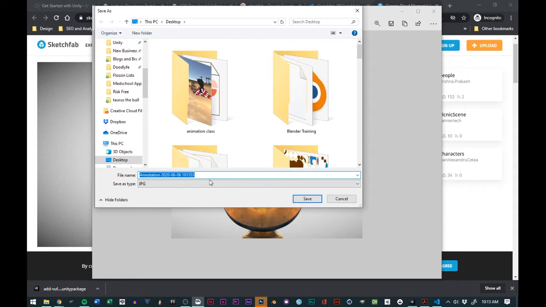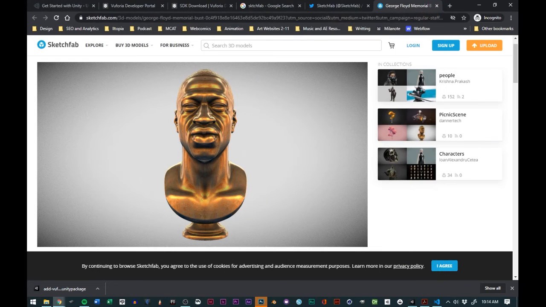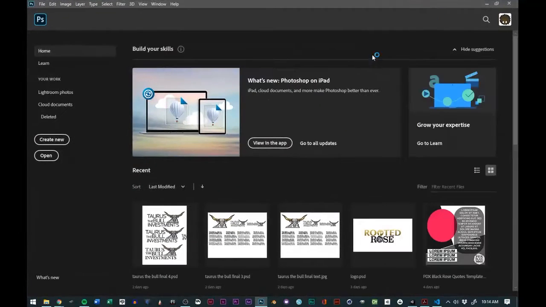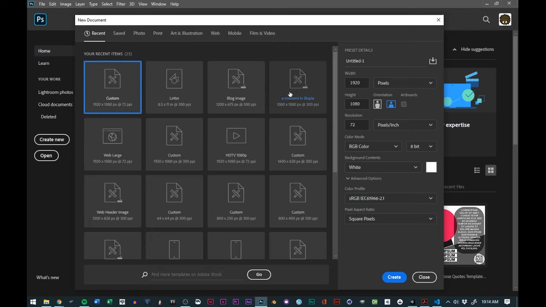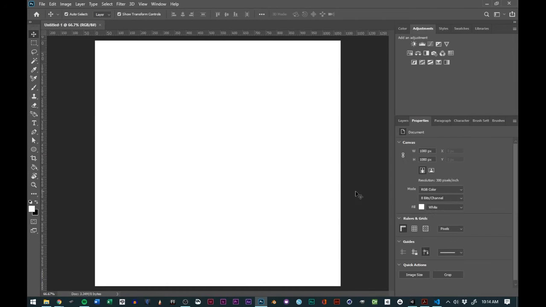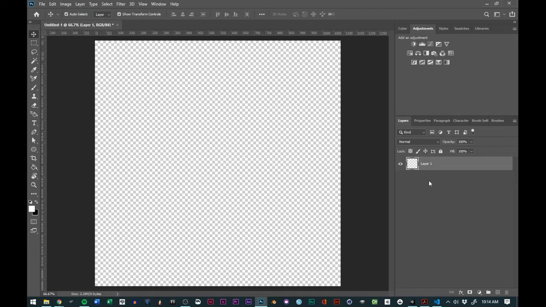What I'll do is I will save it. I'll save it. Exit out of that. So I have Photoshop here. I'll create a new Photoshop document. And apps tend to be a square, so I'll just do 1080 by 1080. I will click this icon right here, and I'll just create a new one, and I will exit that.